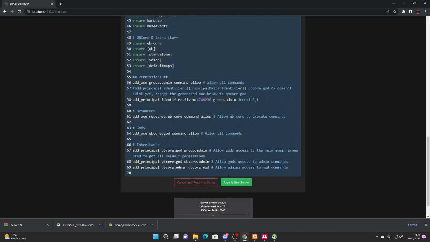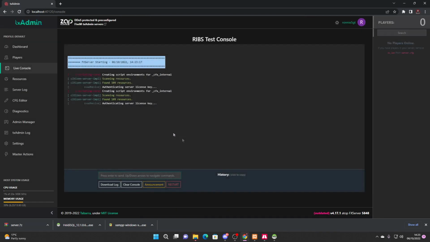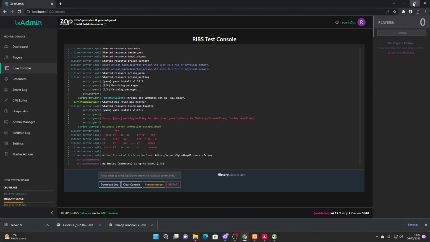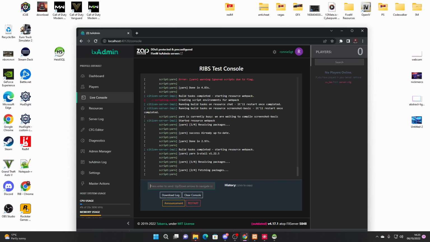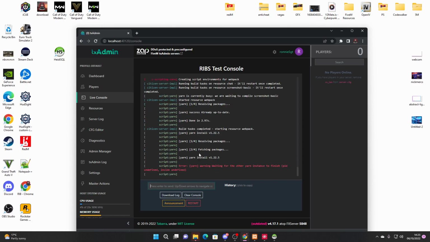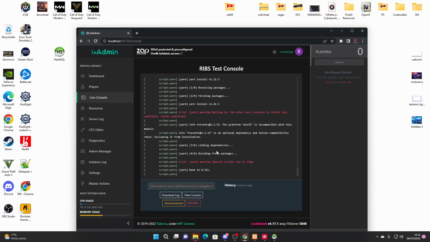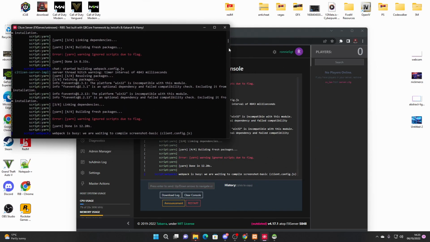Okay, next. So this is done now. If we go save and run, this is starting up the server. Server started. Server is up. For the first time when you start your server, it's going to do this. It won't take too long. Don't worry about this one, yeah, sorry, yarn warning. So this is the txAdmin. Here's your server starting.